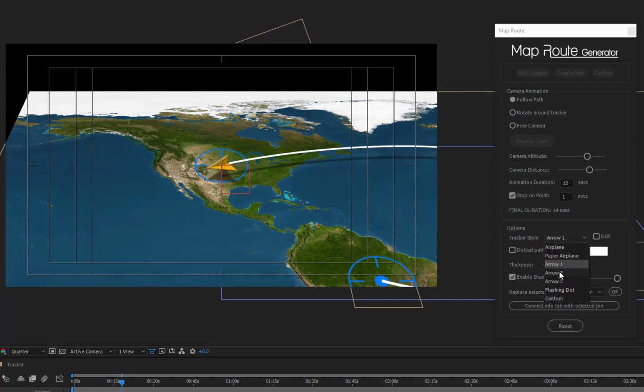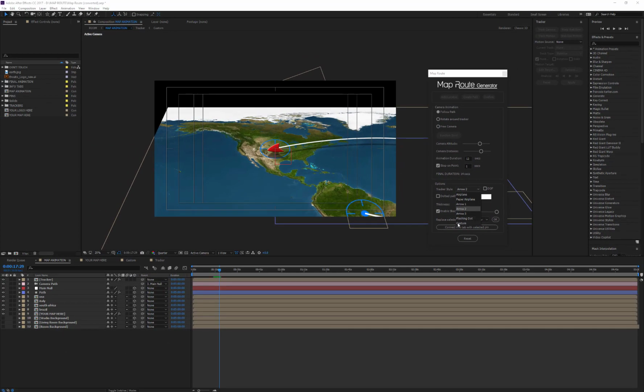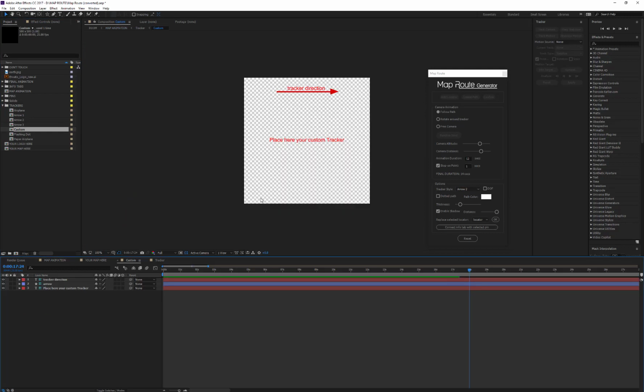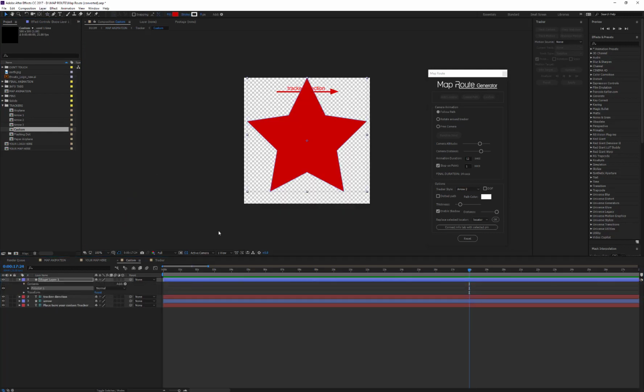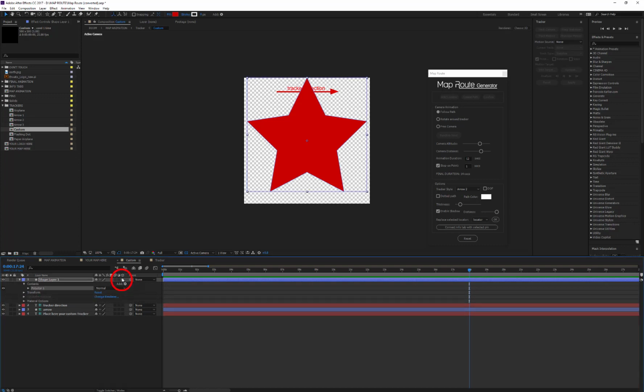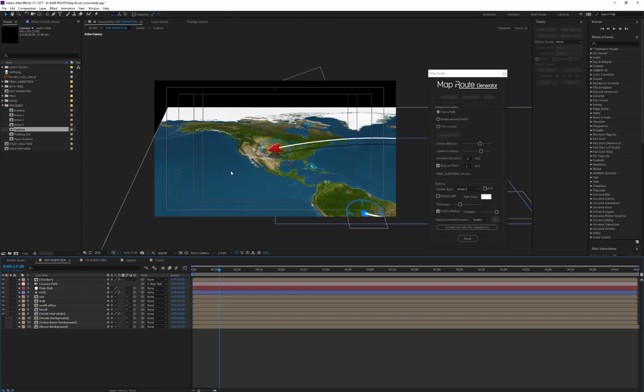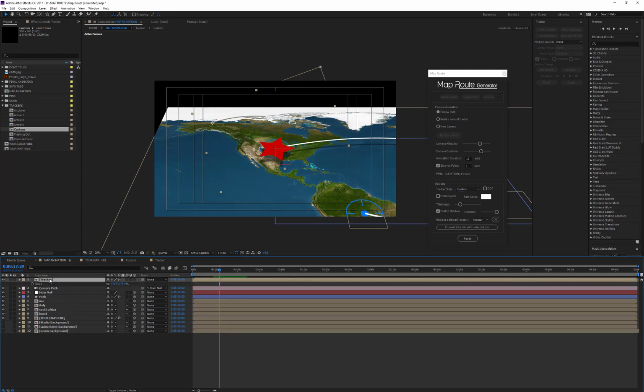For creating a custom tracker, open the Trackers folder and then the Custom Composition. Here you can place your tracker or create it from shape. You just have to be careful to place it in the center of the composition and turn it to 3D. Now go back to the map animation composition and select the custom tracker on the script. If you want to resize the tracker, change its scale from the map animation composition.